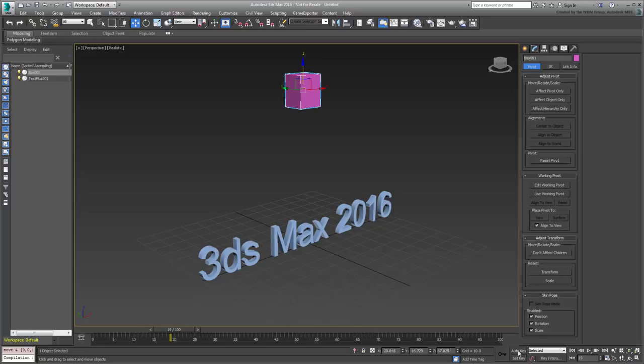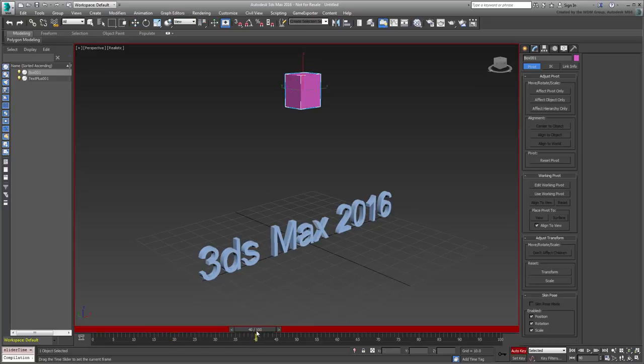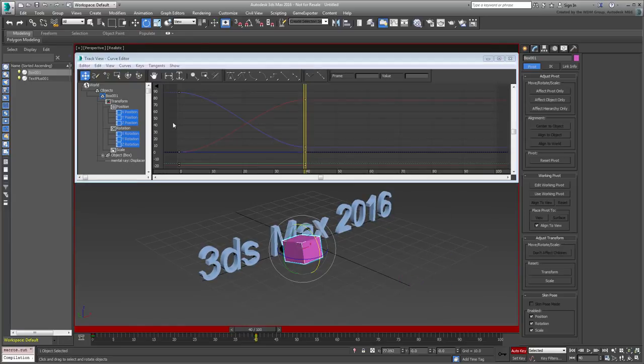Enable Auto Key mode and go to frame 40. Move the box back down and rotate it a bit on the X-axis. Do not worry about the rotation amount. You'll adjust that in a moment. Right-click and go to the Curve Editor. Click to highlight the Z position track. Select the first keyframe and set its tangent to linear.